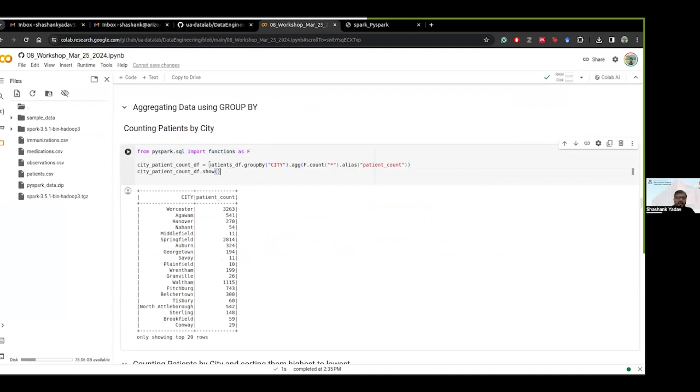So what we're doing is taking this patients DF, and now we are doing a group by based on city. Now we're aggregating everything based on count, and then putting this alias on the returned results, as patient count. Once we run this, it should give us all the patients, like how many patients are in which city.